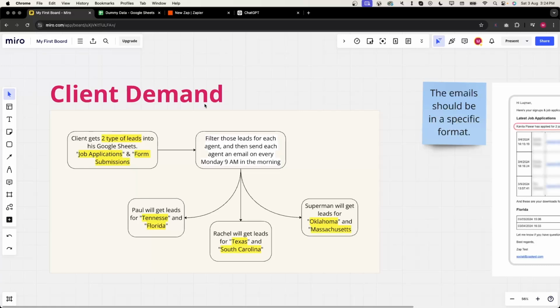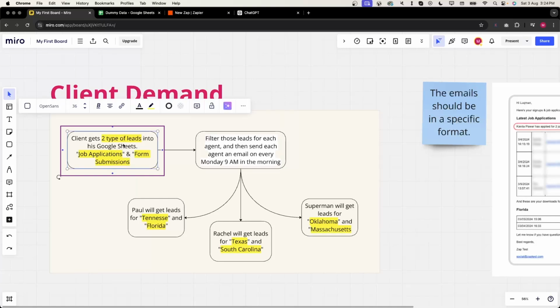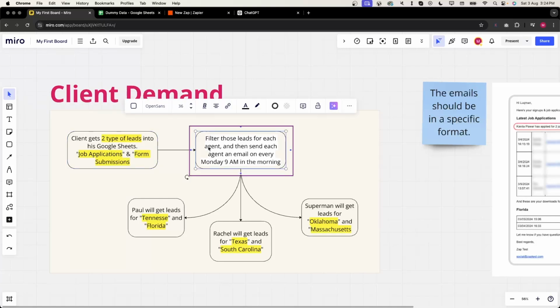Let's start with the client's demand. The client gets two different kinds of leads every week, new job applications and new form submissions. What I had to do was filter those leads for his three agents and then send these agents an email containing their leads every Monday at 9 a.m. in the morning. It sounds very simple, but the process is a little complex.